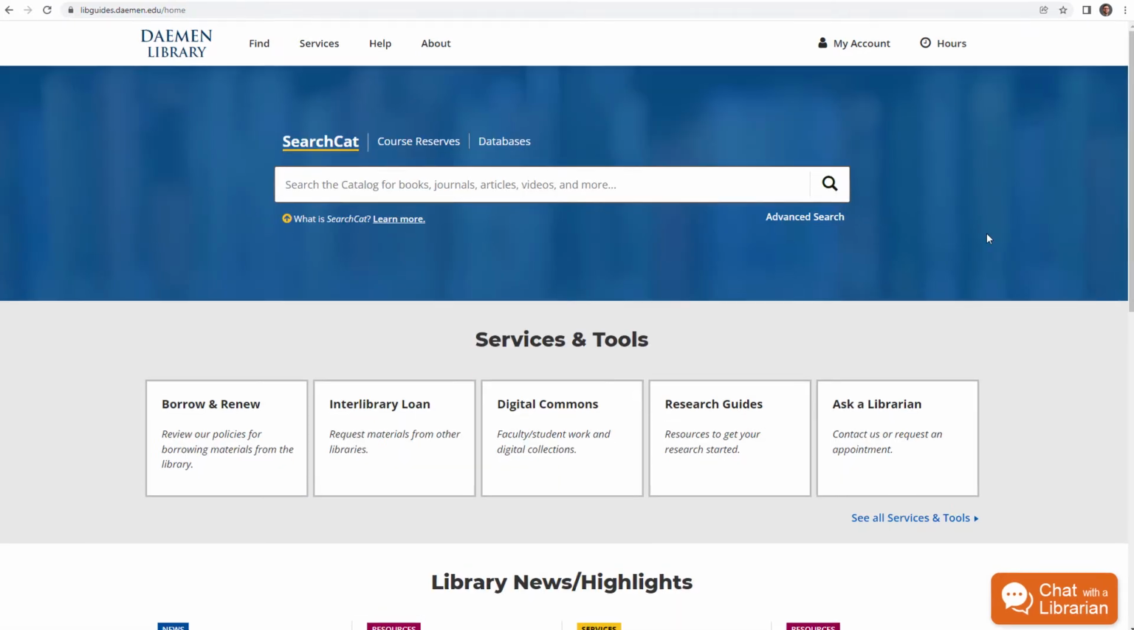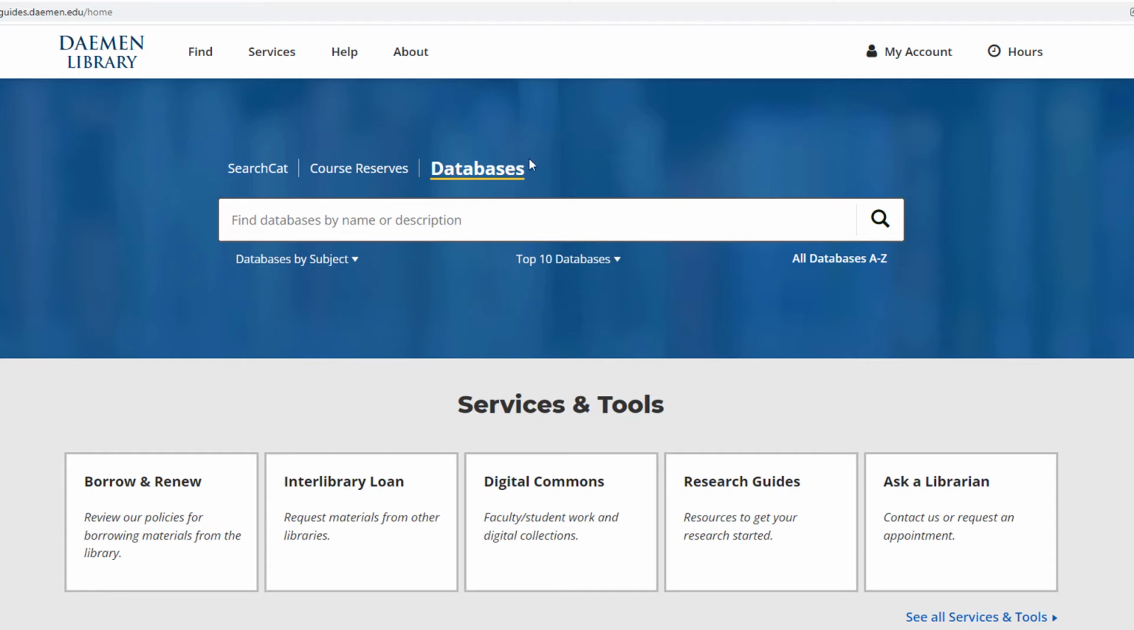The third and final search option is the Databases tab. This is where you'll go to find a research database for your topic. You'll typically use these research databases when searching for articles published in scholarly journals. The library subscribes to over 100 databases, with each database comprising a different set of academic journals.